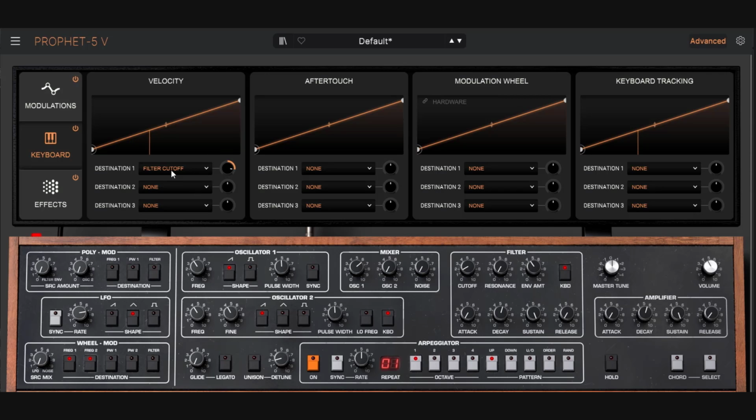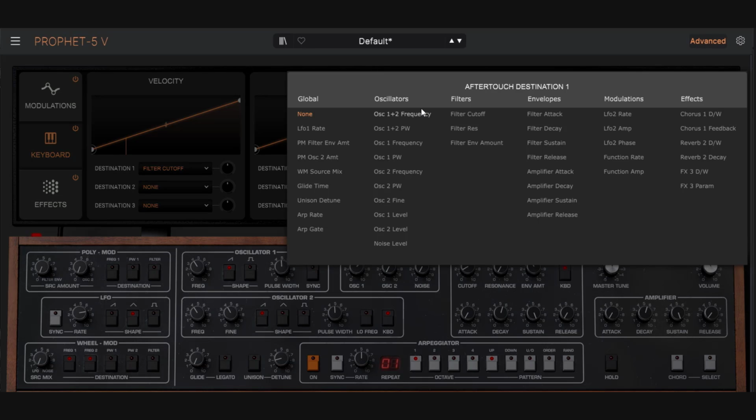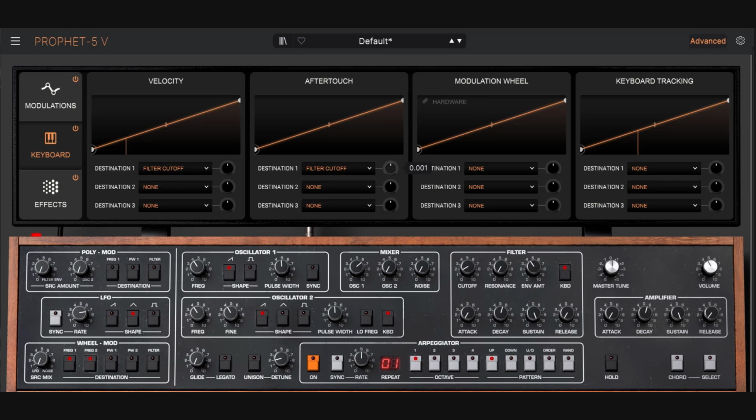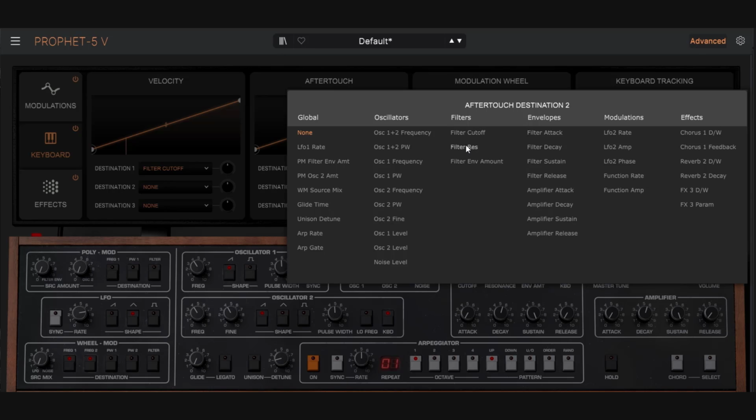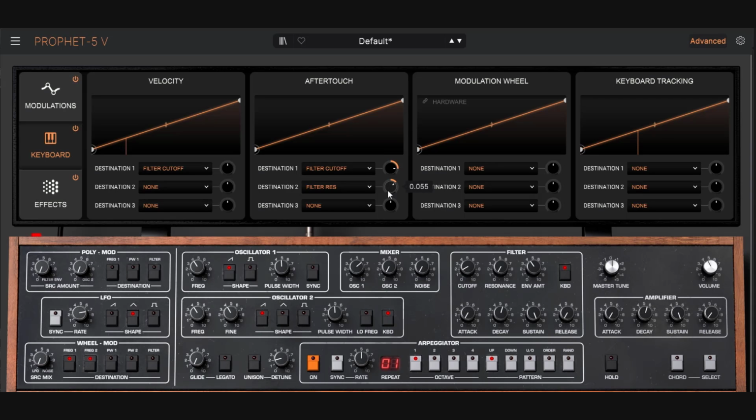You just target. If you want to use the velocity, if you want aftertouch, for example, I could go to the cutoff, do a little bit of cutoff, a little bit of resonance as well, just a tiny little bit. And my keyboard right now has aftertouch. So if I play it and I use that aftertouch by doing pressure on my keys, I'm able to modulate the cutoff and the resonance. Now, of course, you need a keyboard that can do aftertouch, right?